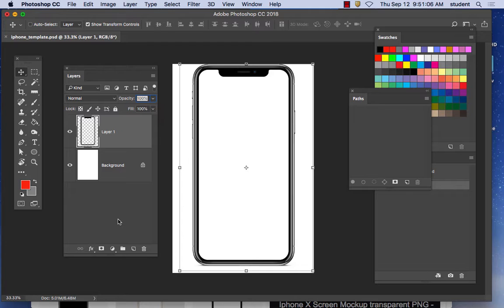Next, you have this layer 1, which is the one that we copied and pasted from the internet. Okay? So what I'm going to do is lock this. This one's automatically locked because it's the background layer. See the little lock right there? I don't want to mess with this. This is just like my background.